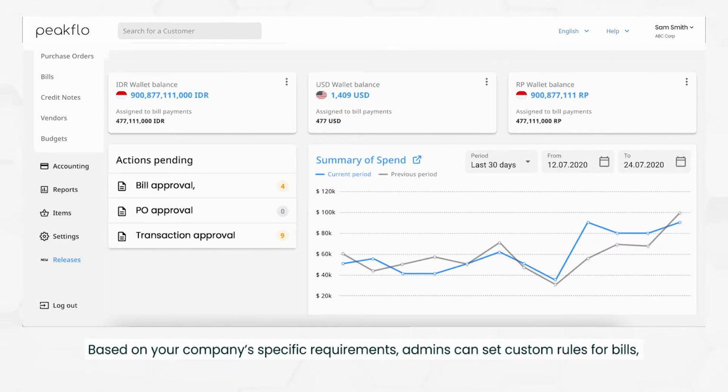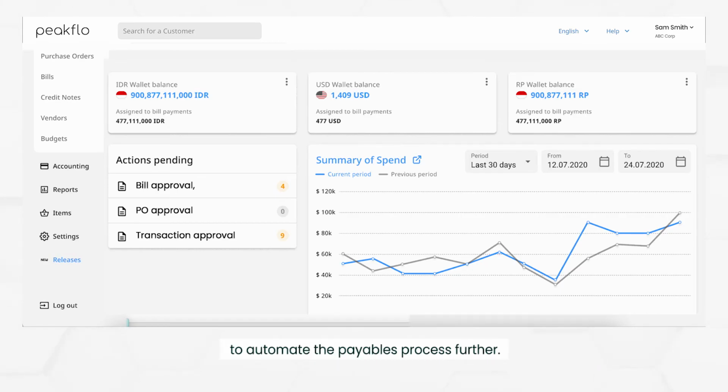Based on your company's specific requirements, admins can set custom rules for bills, purchase orders, bill line items, purchase order line items, vendors, and approvals to automate the payables process further. Follow the steps in this video to add a new custom rule.